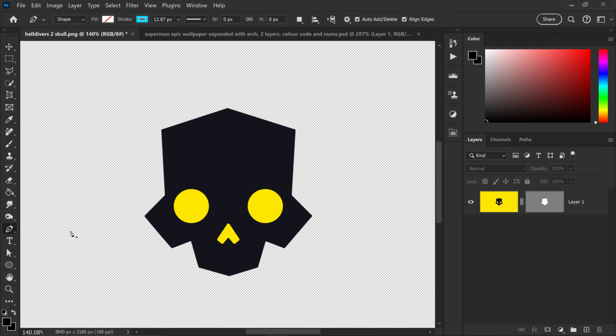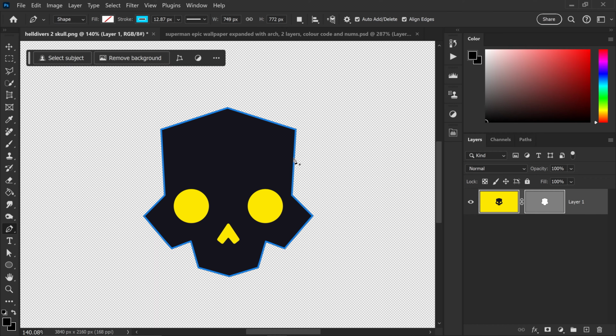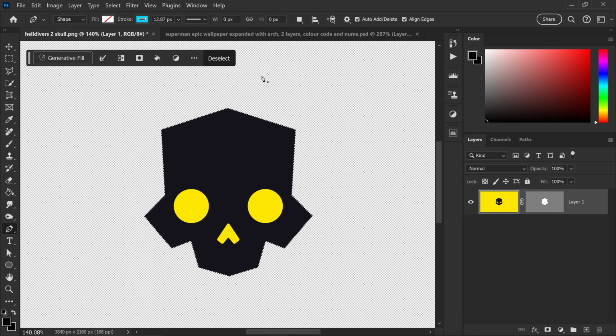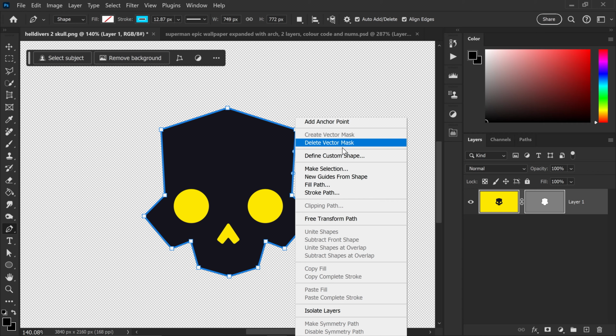Now, another great thing about this is that you also have a bunch more options, such as you can set this back into a normal selection if you wanted to go back. You can also right click and you can define this as a custom shape. We can also do a lot more, such as fill path.